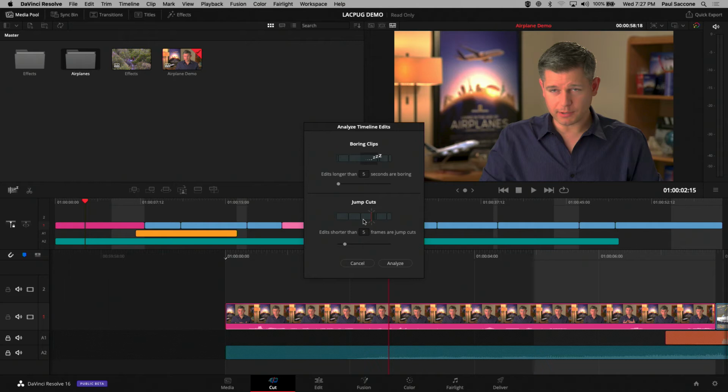The other section of this interface here at the bottom is called jump cuts, which is really about identifying flash frames. So you can say, show me, highlight any clips in the timeline that are less than 5 frames, and it'll highlight them for you.